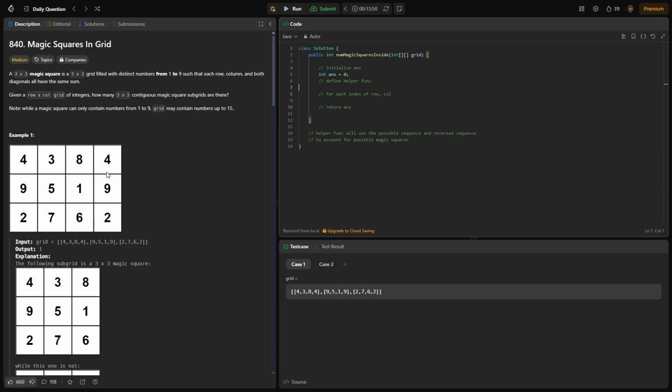We can then define our helper function. So our helper function is going to return a Boolean, and this Boolean is going to either tell us to proceed with adding 1 to our answer or not. So we're going to have a private Boolean, and then this is going to be a helper func. We're going to pass it a 2D integer array grid. We're going to pass it int row, and we're going to pass it an int column. These are going to be our 3 variables.